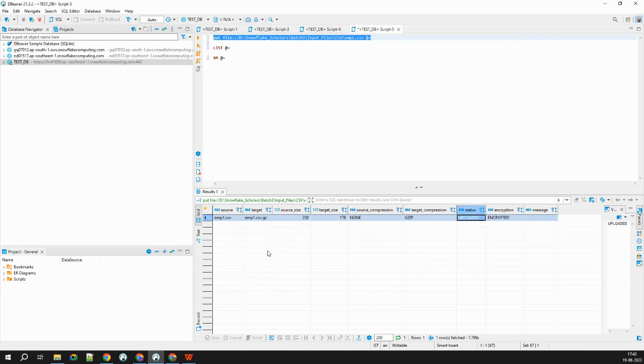If you observe clearly here, I loaded a non-gzipped file, but while sitting in Snowflake, it automatically gzipped it, compressed it. Our actual source size is 230, but when it is in Snowflake, it reduced the size since it is gzipped. That means it is indirectly saving storage in our Snowflake. And yes, of course, source compression is none, right? We did not load a compressed file, so that is why none. So target compression is gzip, right?